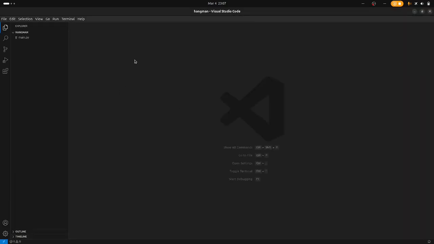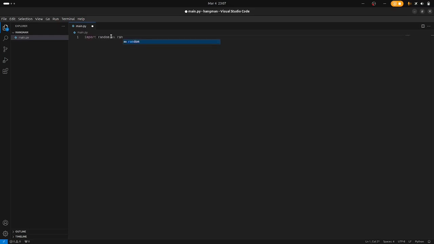Here we are in VS Code. Open our file here. We're going to start by importing the random module. So here we'll create our word list. The word list can have any random words. Let's have that for now. Then let's have a variable. We'll call it run word. This one will store our random word that will be selected by our random module.